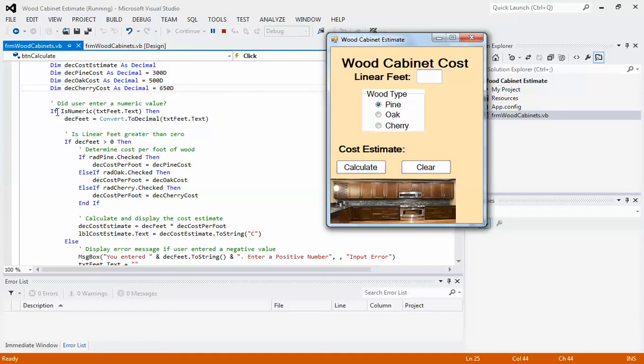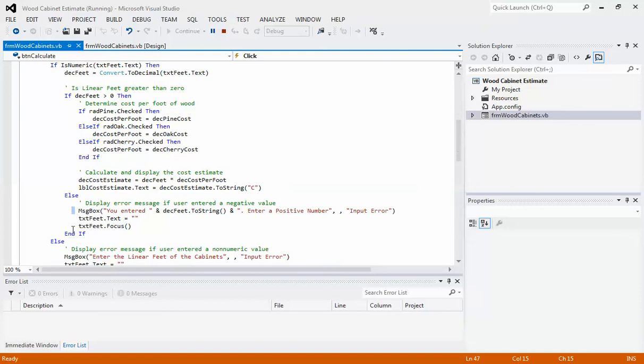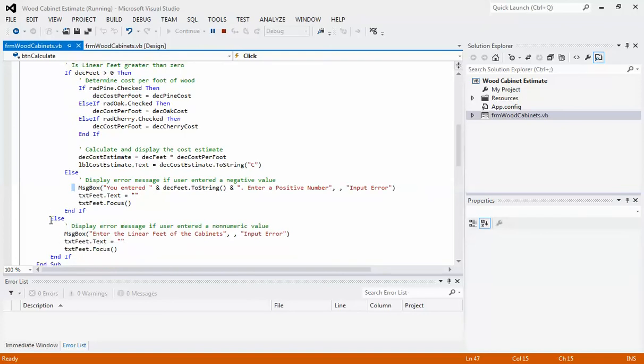So when you say If IsNumeric(txtFeet.Text), it is asking in this line if this box has numbers in it, if it is numeric, then we could drop down to the next line. If it's not numeric, this is your first If Then Else statement. If it is not, then it will go down to the Else, and it will give that first message box. This is the message box, it goes to the very last one, saying enter the linear feet.